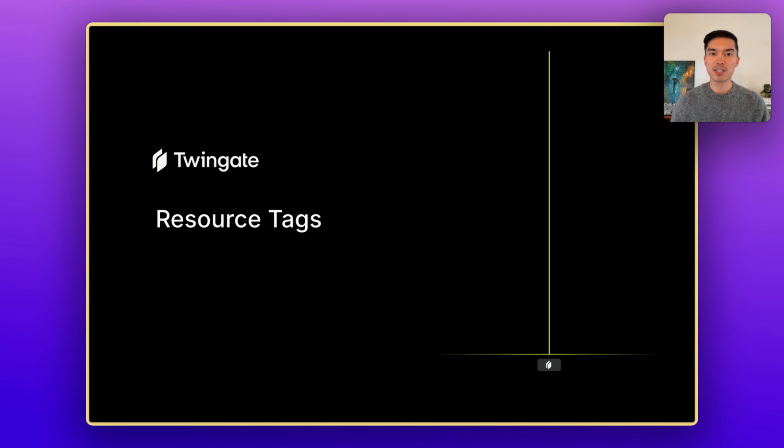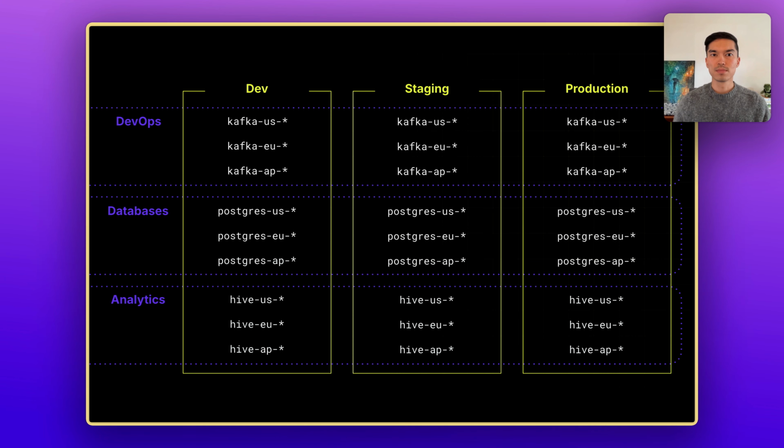I'm excited to share that Twingate now supports adding tags to resources. As someone who manages your network, you know a lot about your resources. You know where they are, what they do, who owns them, and so much more. With resource tags, you can now add these attributes to your resources.